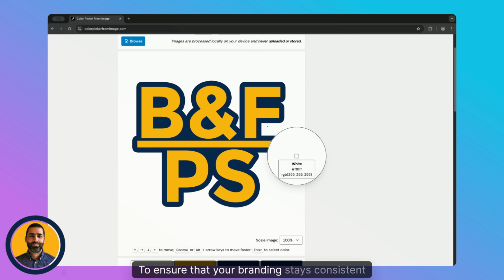To ensure that your branding stays consistent across all your marketing materials, you can create a brand kit using a design tool like Canva or Adobe Express. If you're working with a designer, just send them the hex codes to make sure that anything they create uses the exact colors in your branding.